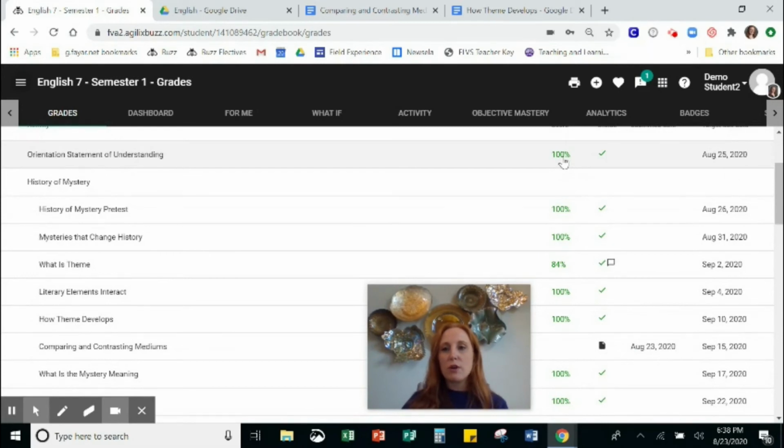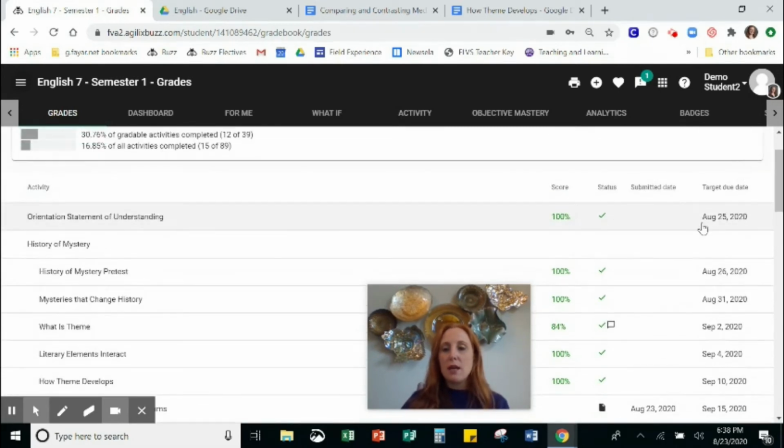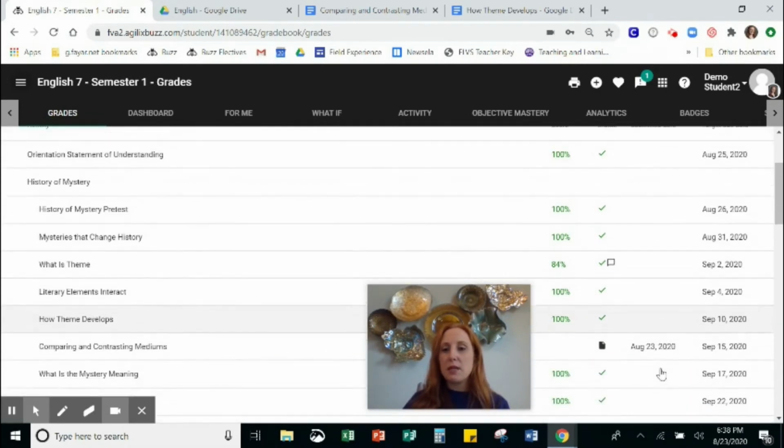So here's your score. Here's the date it was submitted. Well, here's the target date, and then it's going to show you the date that you submitted it as well. Since I entered these grades myself, it's not showing a submitted date, but it will show a submitted date here for you. So you'll know if you submitted it on or before the date it was due, or maybe a little bit after. And you can submit work after it's due. You just want to make sure that you're submitting it sometime in the week that it's due. Whatever items are indicated throughout that week are due sometime in that week.